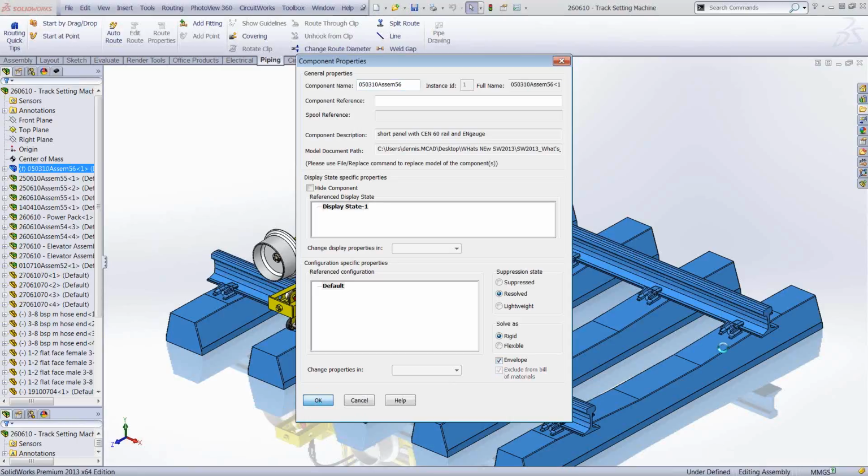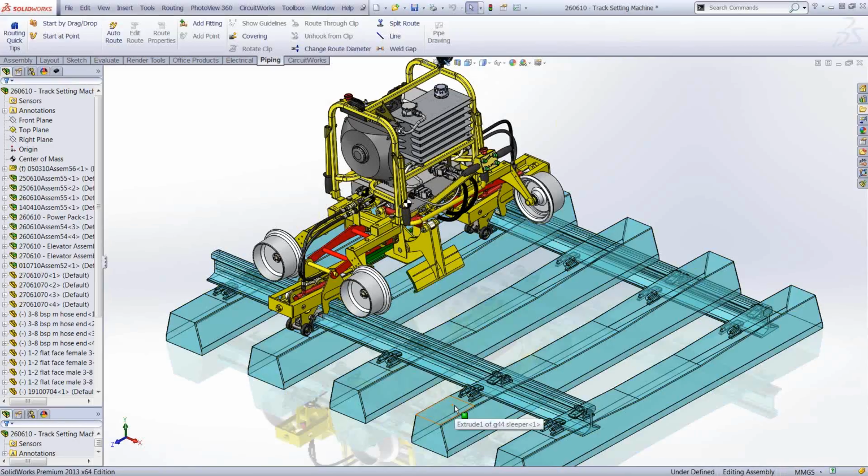And what it does is it sets it transparent, and it removes it from the mass calculations. So you'll see now my center of mass has been moved to the appropriate area in the assembly.